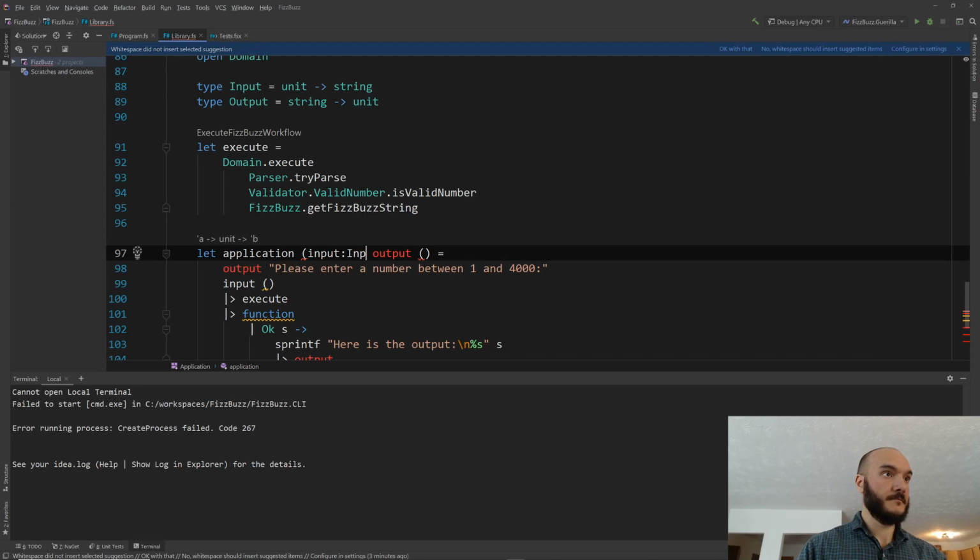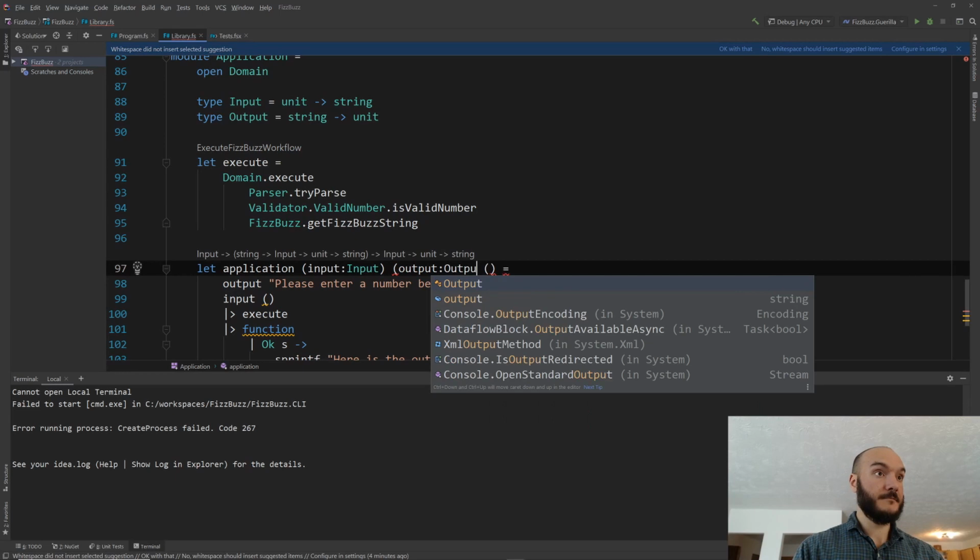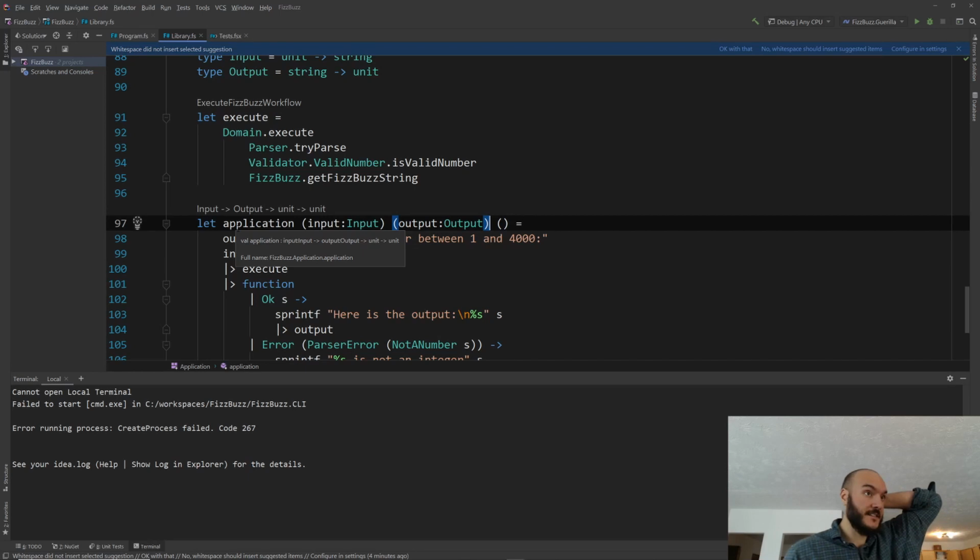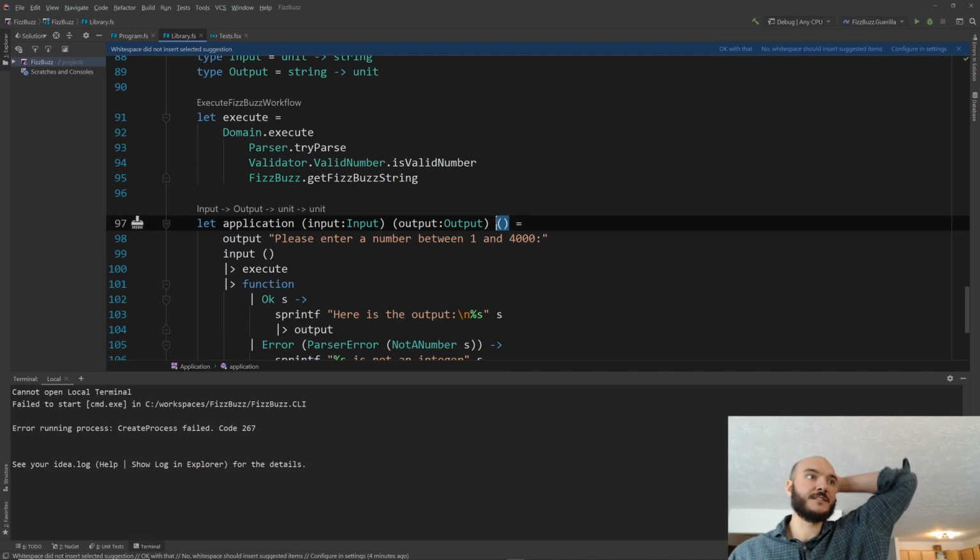And we can do the same for output. Great. So now we have a function that takes an input and output as dependencies and returns a function that takes a unit that returns a unit. So in this case, the way I like to write it, if I have a function that takes dependencies, they'll be injected at a different time and then executed. What I like to do is I actually like to remove this and return a function that takes units.